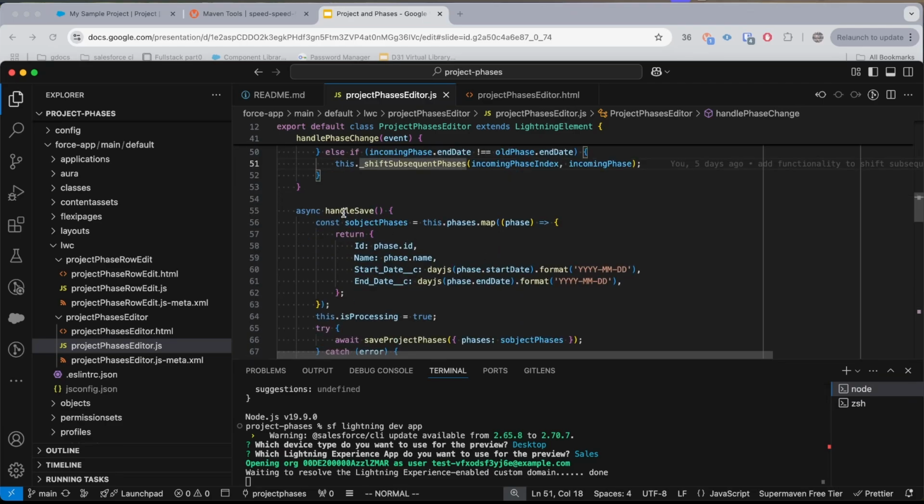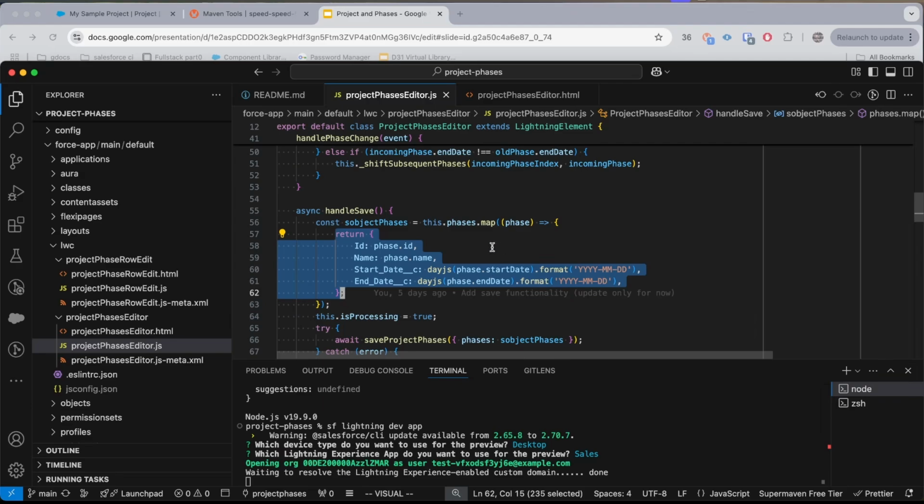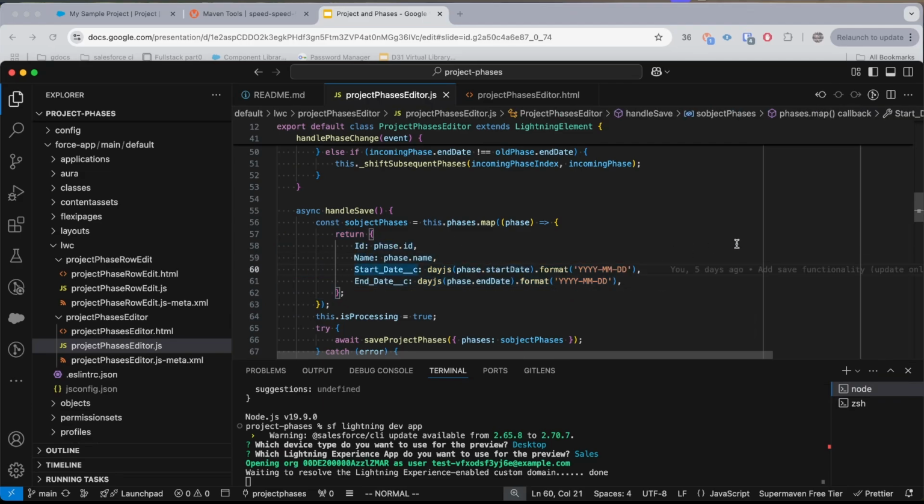And then I have a handle save. So I have my phases. I transform that phase object to what Salesforce is expecting.